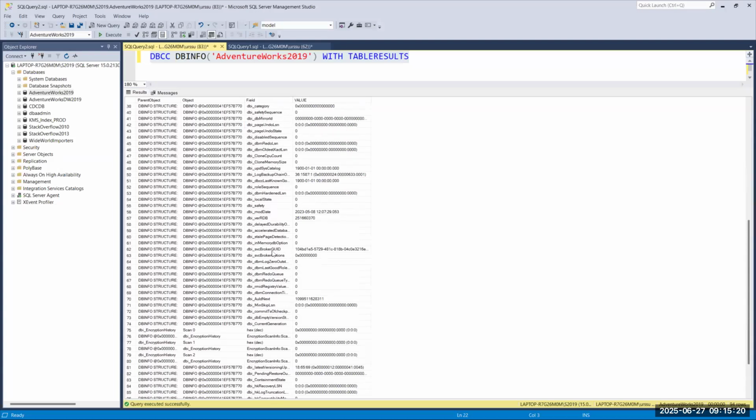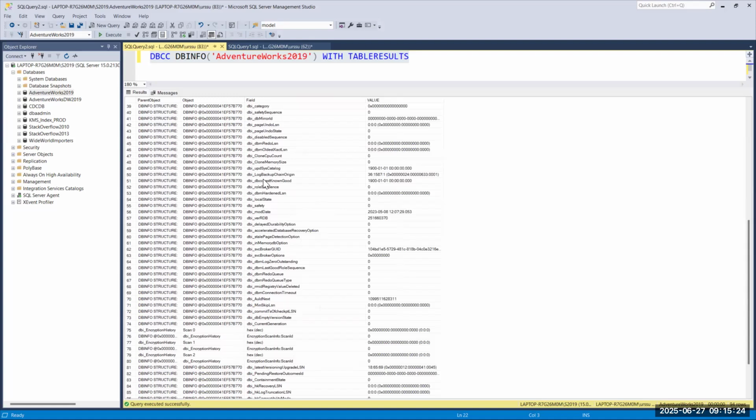Out of this, one of the most important fields here is this one, sir. This is a very, very important interview question, a very important point. As a DBA, you must remember this point. When was your last DBCC CHECKDB run successfully?